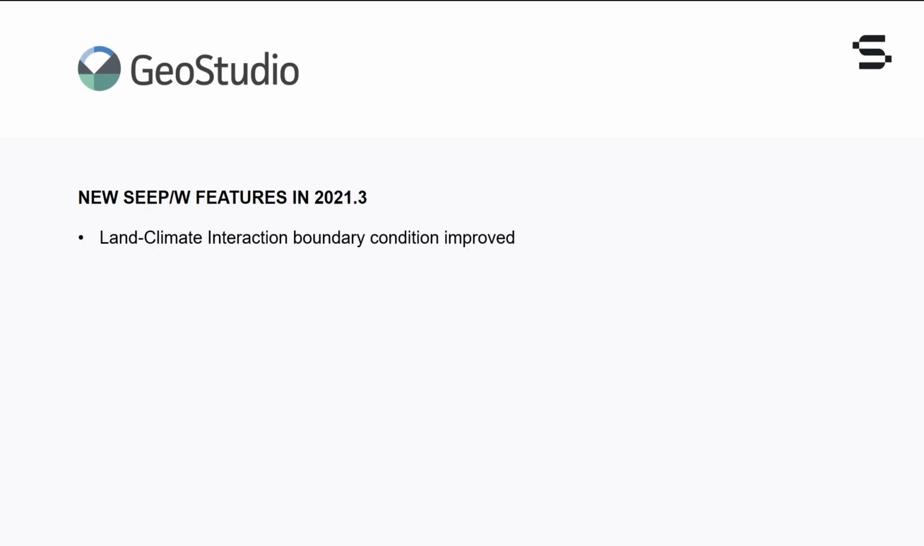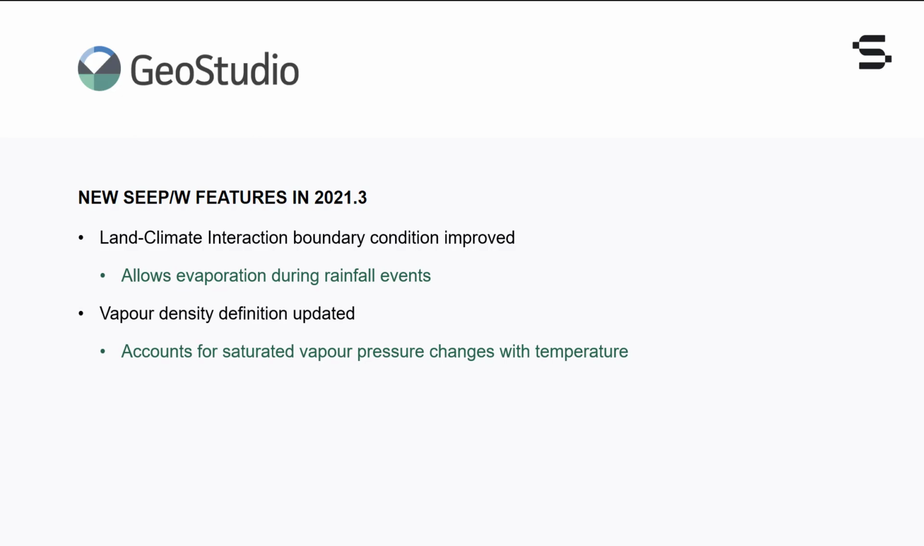The SigmaW Land Climate Interaction boundary condition has been updated with an option to allow for evaporation during rainfall events. This option can be used to reduce deep infiltration in arid and semi-arid climates. Changes in vapor density now account for changes in saturated vapor pressure with respect to temperature, allowing for accurate analysis of liquid water and water vapor transfer processes.